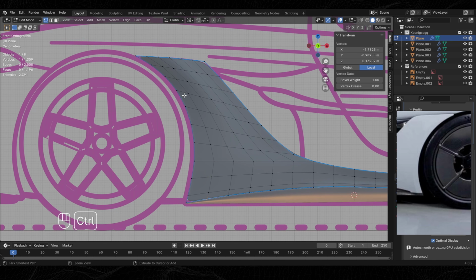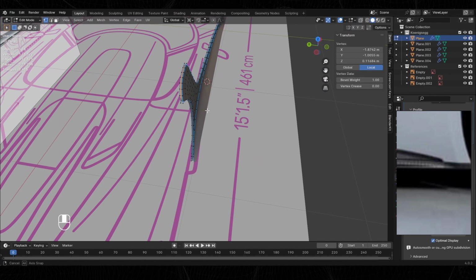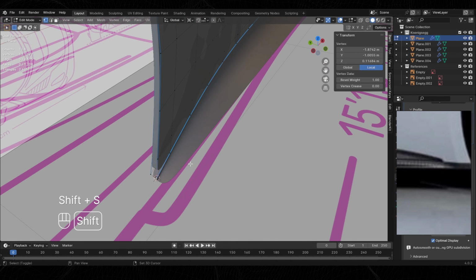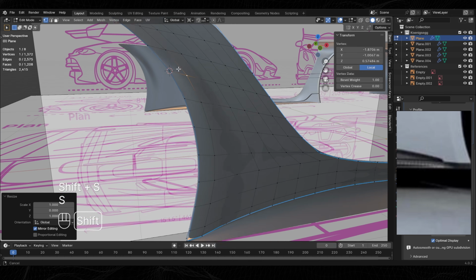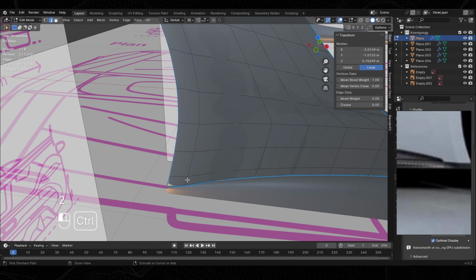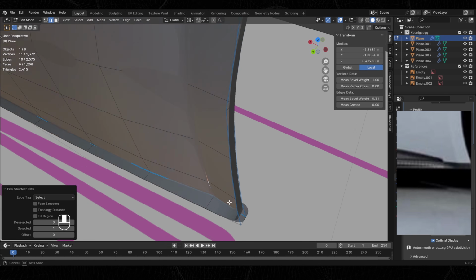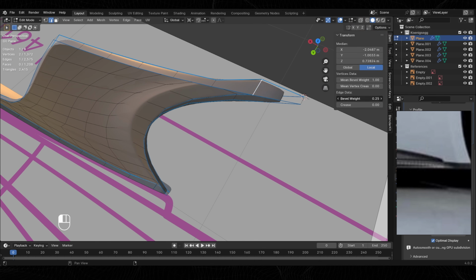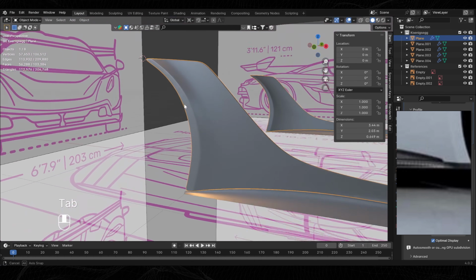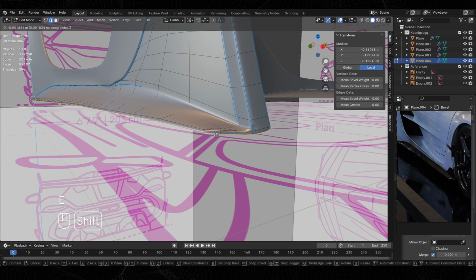Now we need to create a sharp corner around the car's rim. And to do that, I added a loop cut here, making sure the even box is ticked. Then I aligned every vertex of the loop cut we just made to its corresponding vertex. I also selected these vertices and extruded them down to make our skirt more interesting.